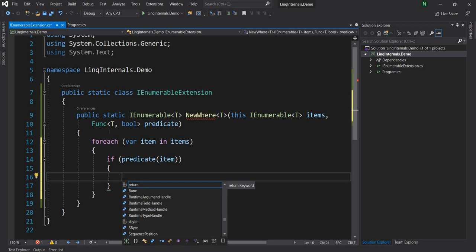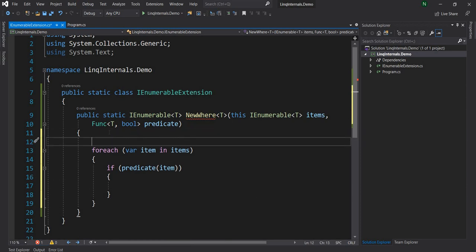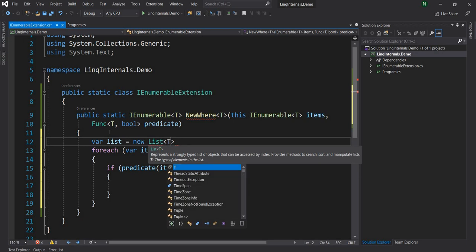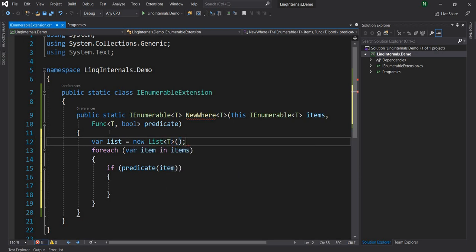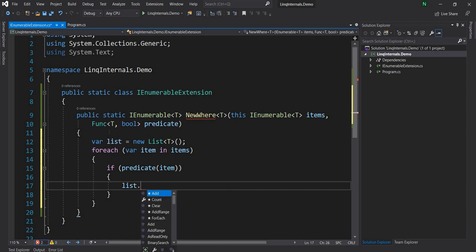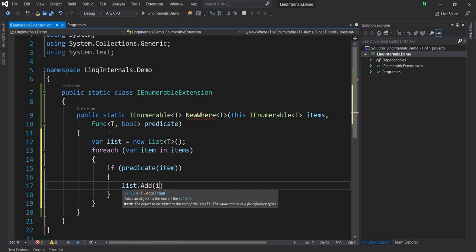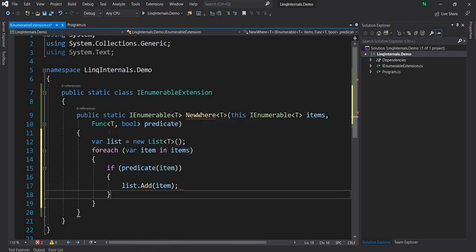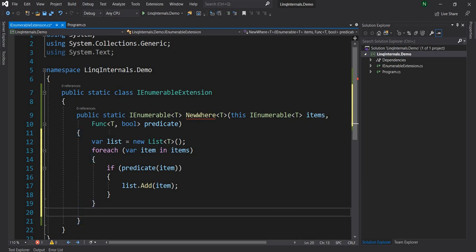So let's first take an approach. Let's say we have a var list equal to new List of T. If the predicate is successful, we are just going to add the item to the list, right? And then in the end, we are going to return the list back.